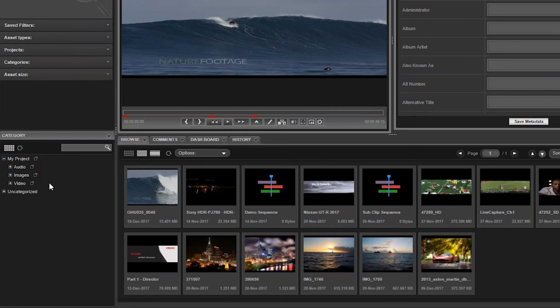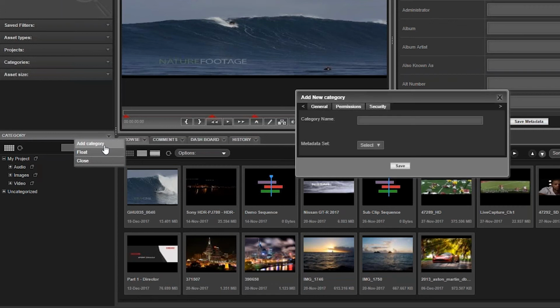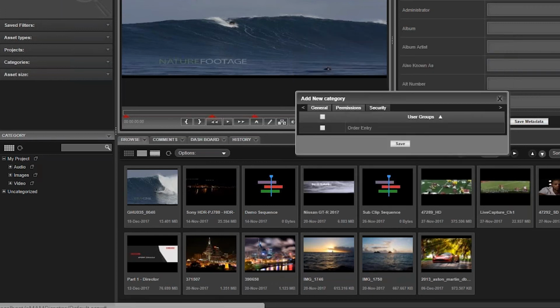Let's begin with categories. Assets can be assigned to one or more categories. Users can create as many subcategories as needed. To add a category, click on the Category widget menu and select Add Category. A menu will pop open and ask you to add a category name, add a metadata set, permissions for the category, and select the user groups that will be able to see the assets assigned to this category.